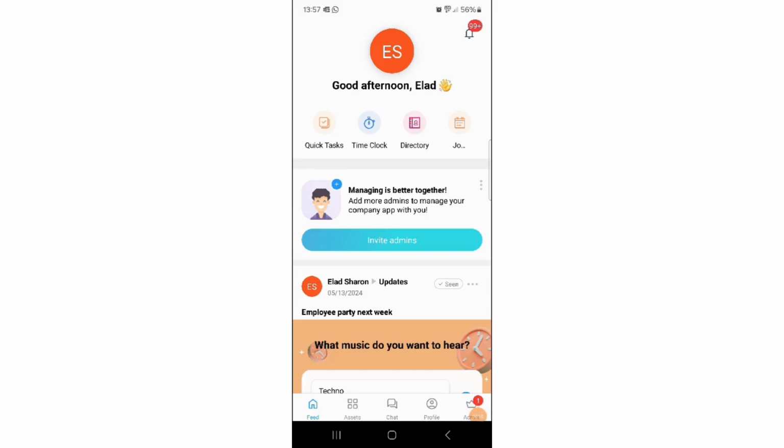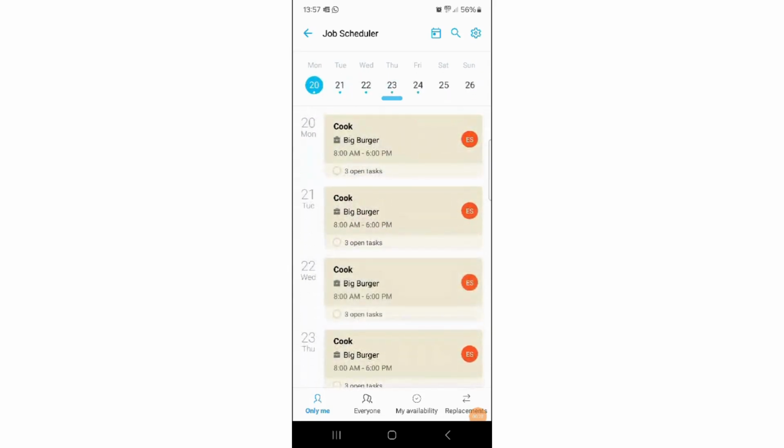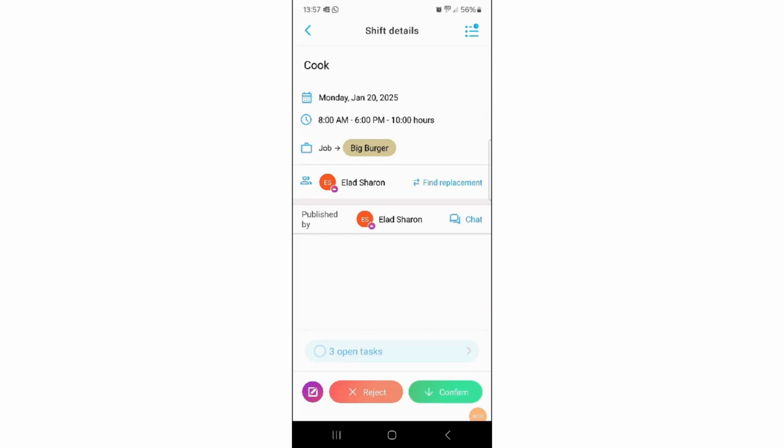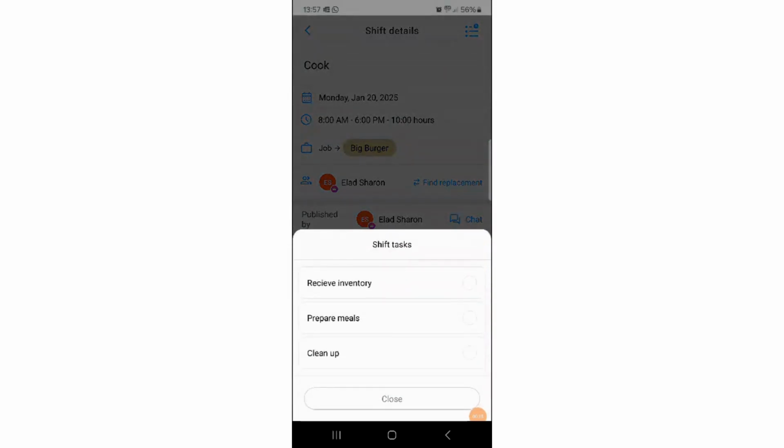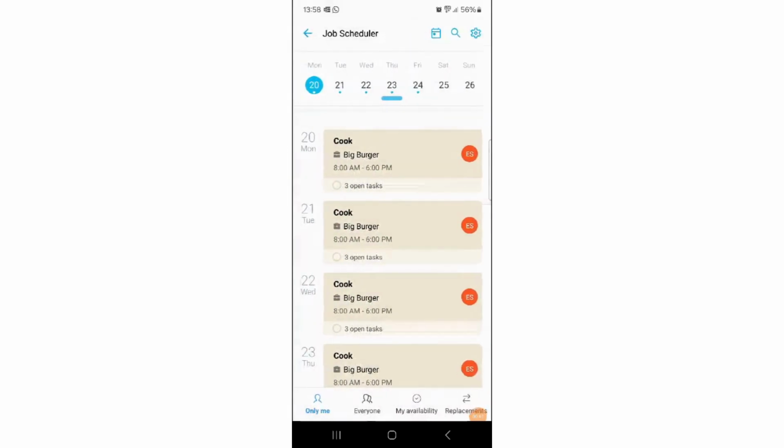Here's how it looks from the employee's perspective. You can click on the job scheduling button. That's going to show you your job schedule. And if I scroll down, I can see the shifts that I assigned to myself earlier on. Click on the shift, I can see more information about it. Click on the open tasks. I can see the tasks and actually mark them as complete. And I can confirm the shift here or reject. I can chat. So a lot of things that I can do over here.